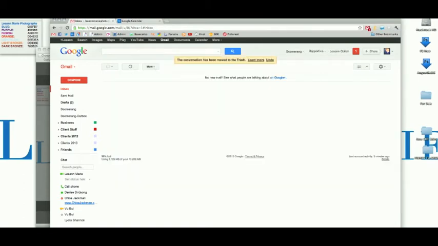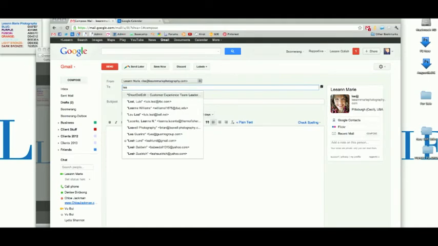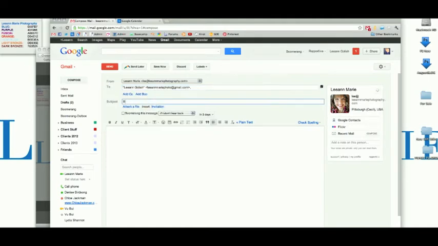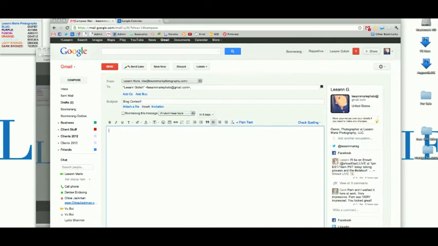So let's say that we write up a blog post of some engagement session images, and we want to notify our client that her blog post is up on the blog. So if we hit C and then type in her email address, and then blog contest. This is a really great one that I have saved in there. For anybody who's looking to get more blog traffic, this is a great tool to utilize.